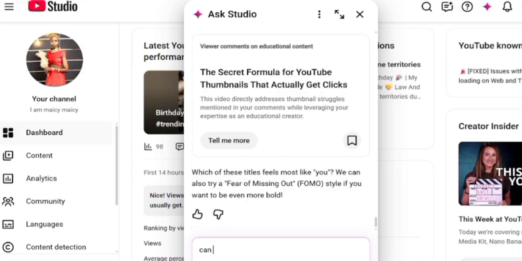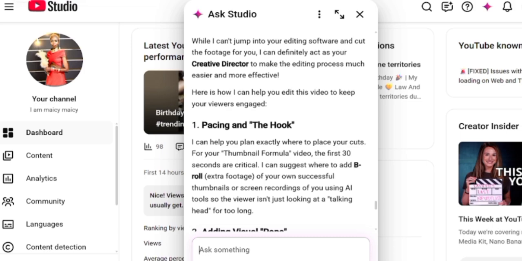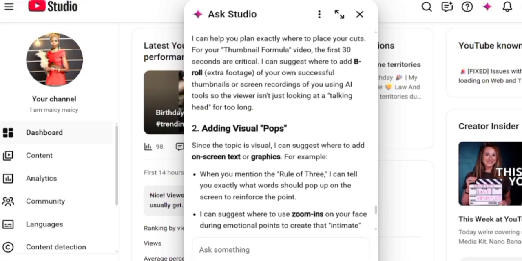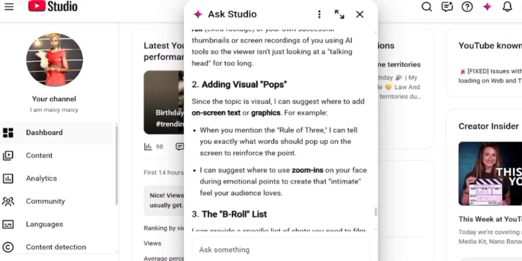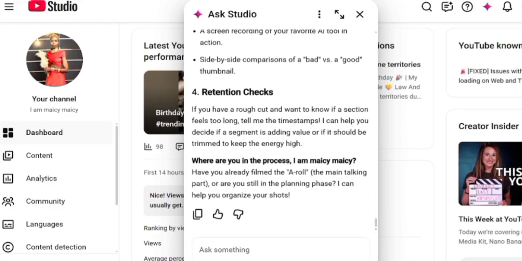Let's come here. Can you help in editing? They'll give you the answers here. I can plan exactly where to place your cards for you. They can help you. They will not edit the video for you here, but they can tell you, in this place, this is how to place everything. You see, these are how-tos. They can guide you on where to end it.